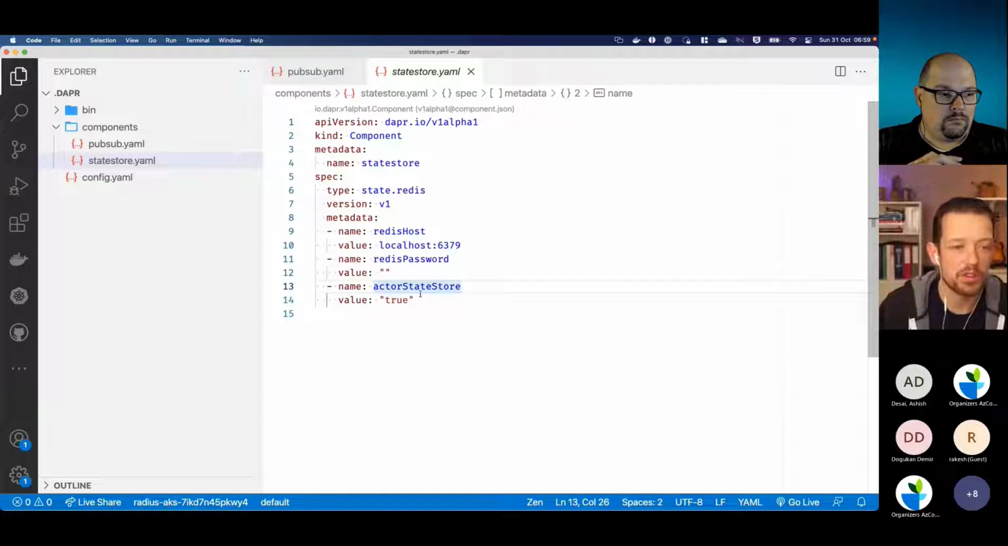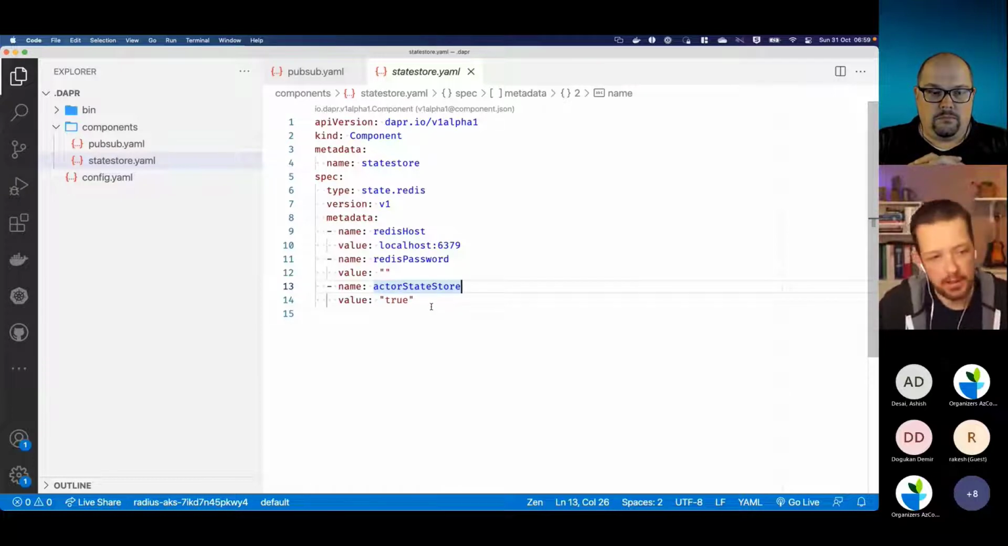But now we can also specify for a state store if we want this state store to be the one that stores the actor state as well. And again, I'll be diving deep into actors at the end of the session, so we'll revisit this.